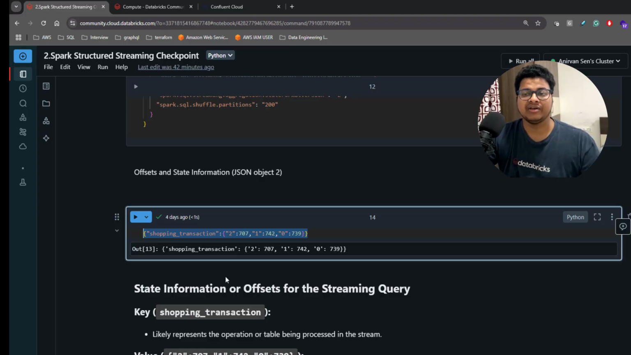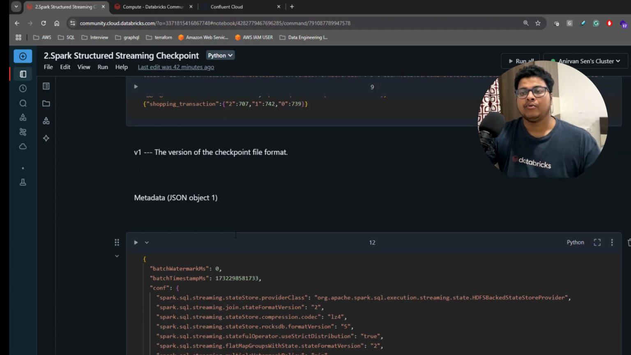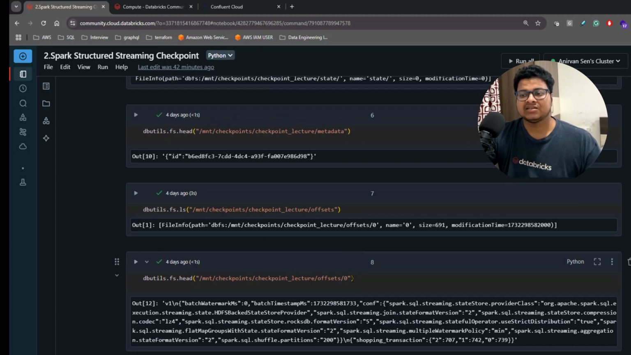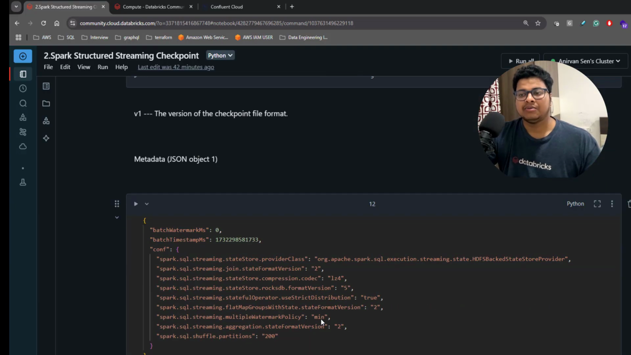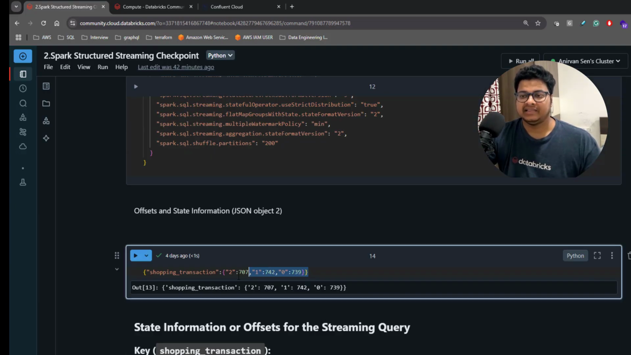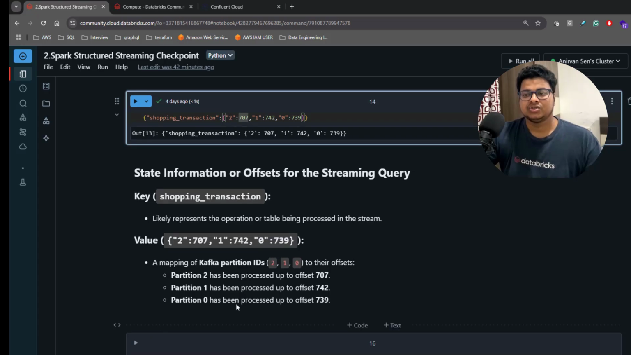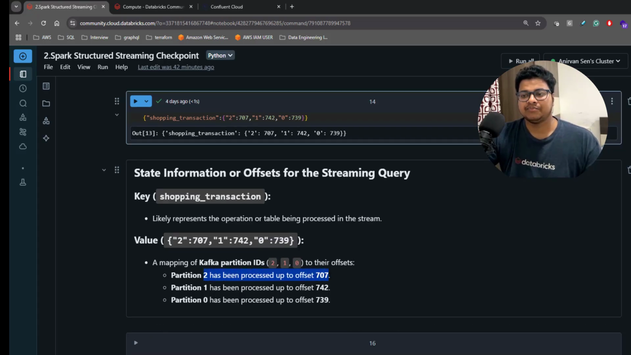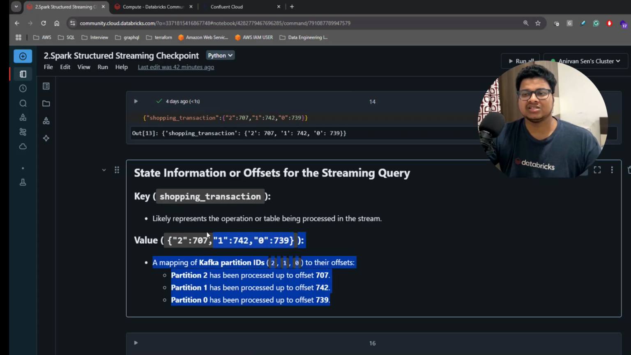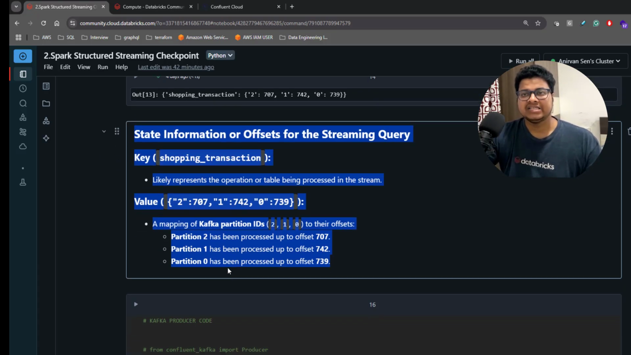This is how, if any job fails and you restart the job, it knows: what's my last batch? It is 0. How much did I read? I read till this position. So I need to start reading from after that particular offset. So this is all I wanted to share as part of checkpointing.